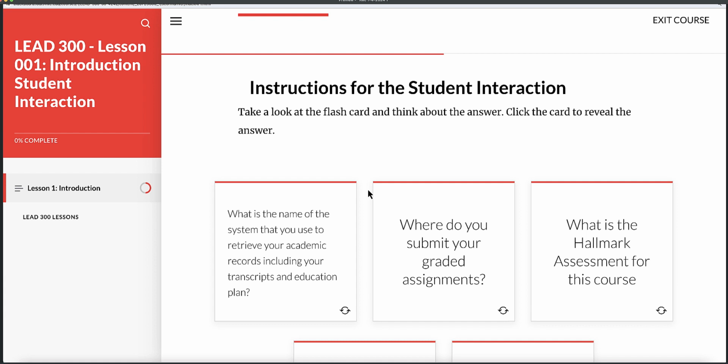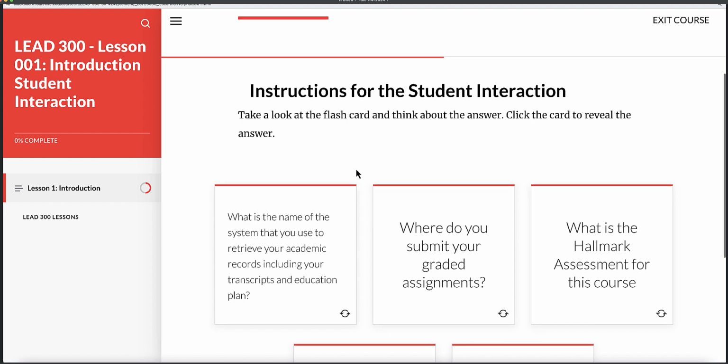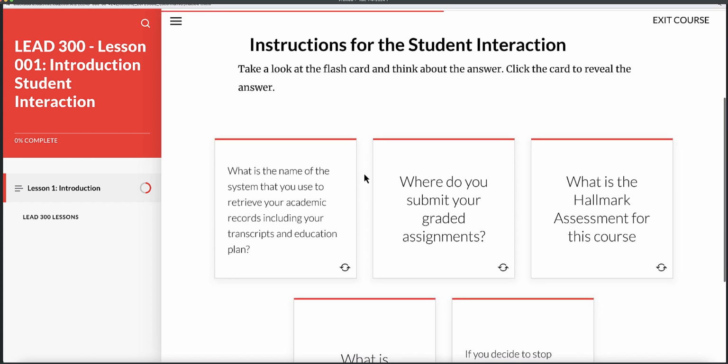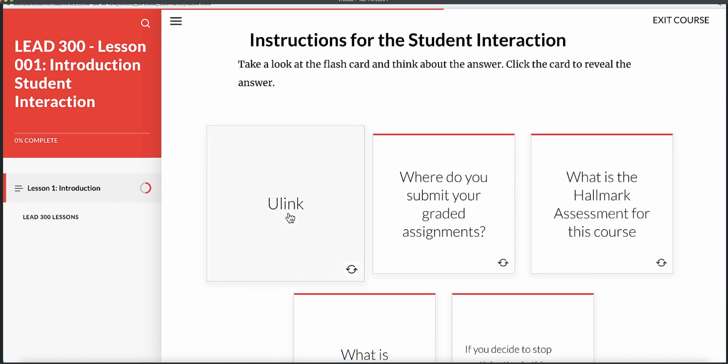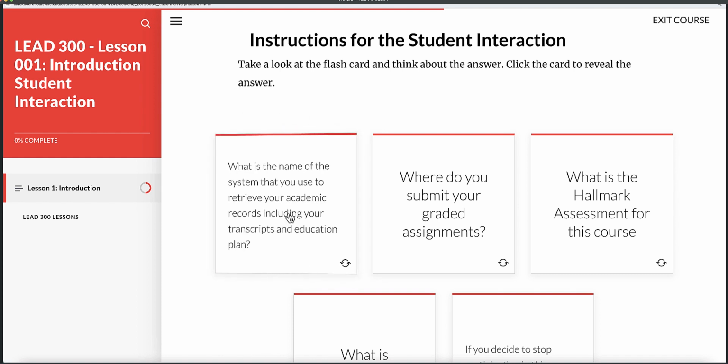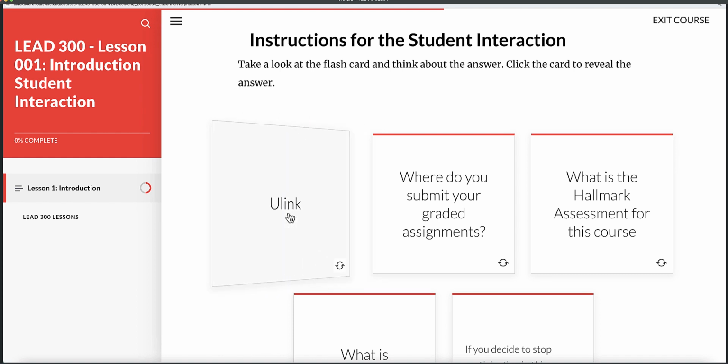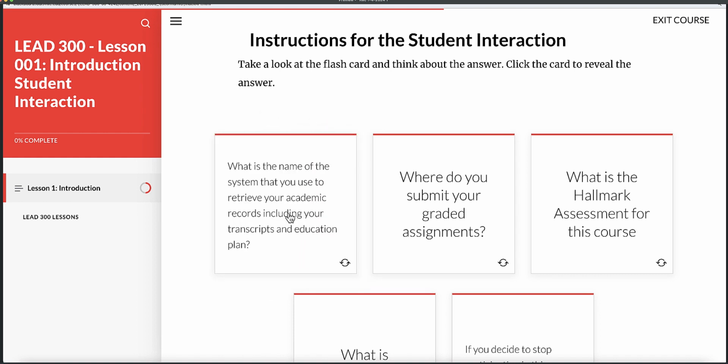Here it says just simply take a look at the flashcard and think about the answer. So you scroll down. Now you will have completed looking at the syllabus, the scavenger hunt, and the student information sheet, and all that information should give you a good reason to answer each one of these flashcards. The first one: what is the name of the system that you use to retrieve your academic records, including your transcripts and education plan?